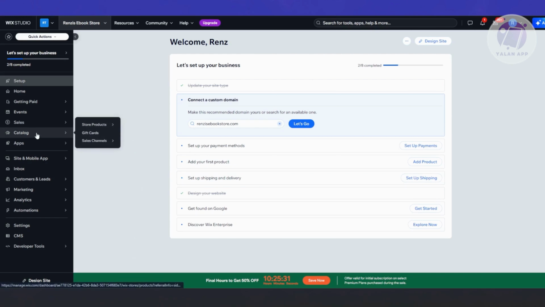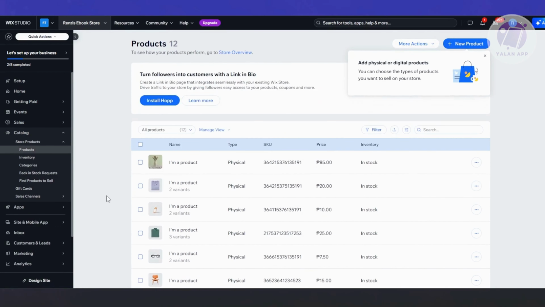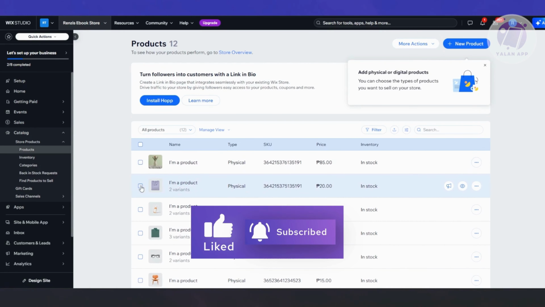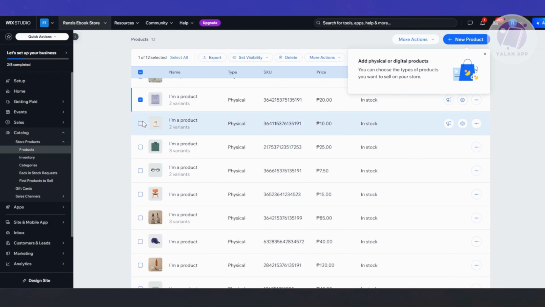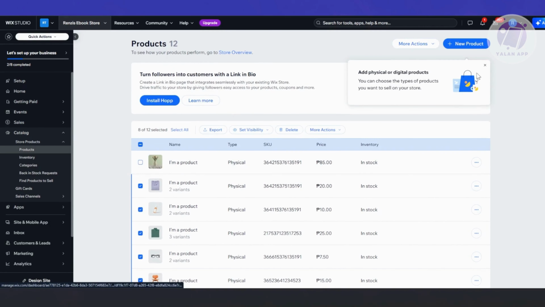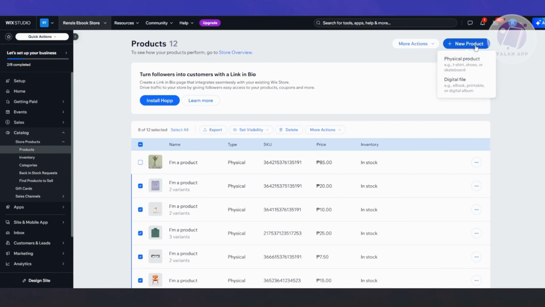So in this case, you want to go to the left side here. You want to go to catalog. You want to go to store products, and let's go to products. Now, by default, it's going to add products here that are not your actual products, but you can select all of them if you want, and you can delete any product here that you want. These are just placeholders so that you know how your website is going to look. But seriously speaking, you can click on the three-dotted option here and edit the product itself, or you can add a new one by clicking on new product at the top right.